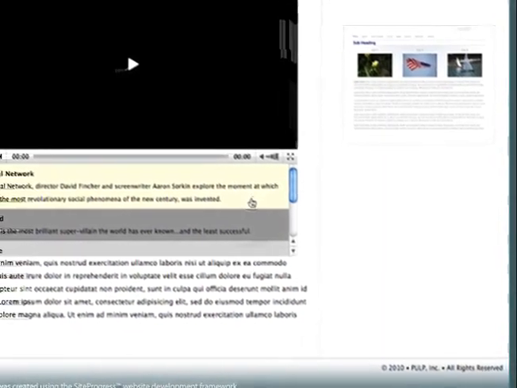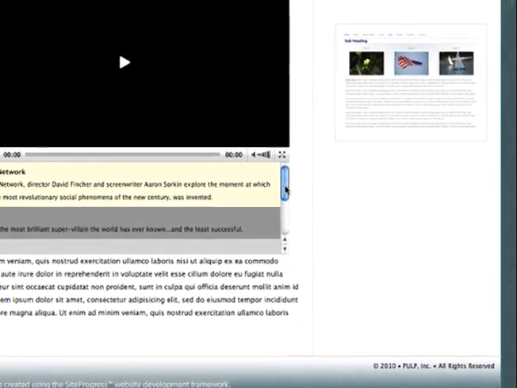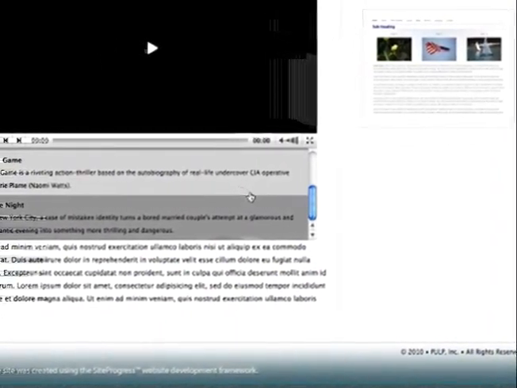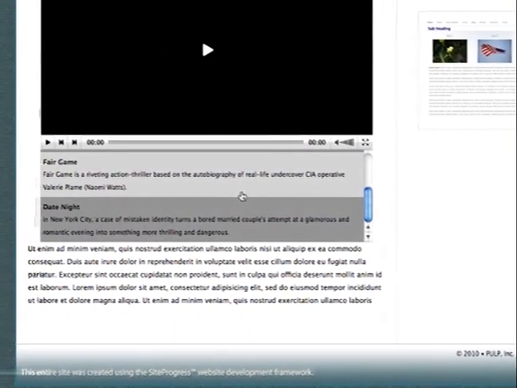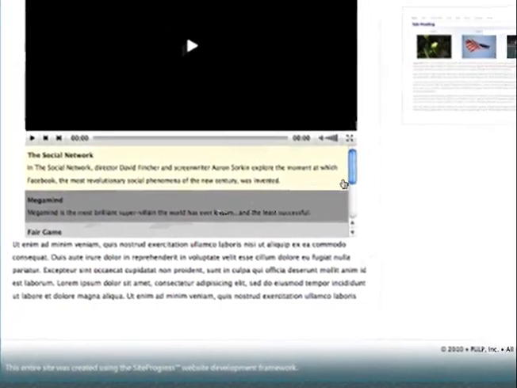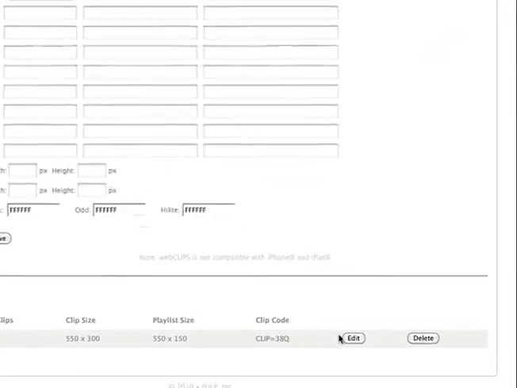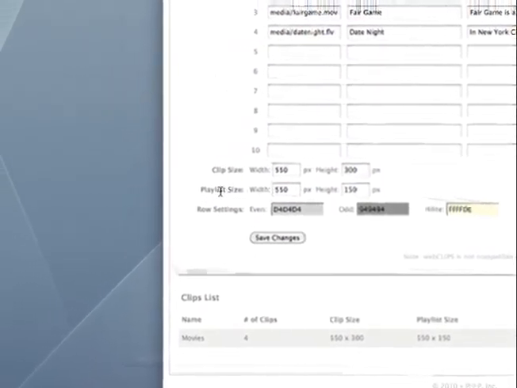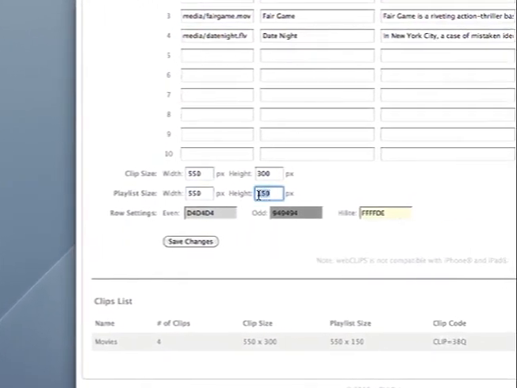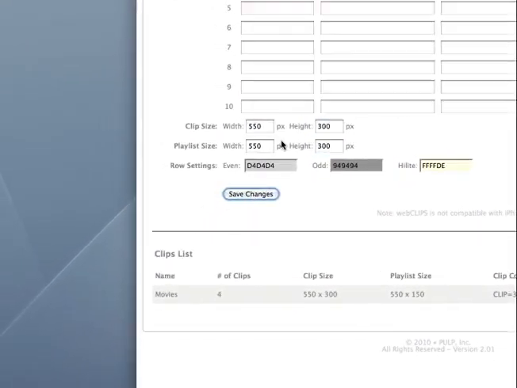Now that may be fine, especially if you have all 10 videos. You might want to have a scroll bar so you're not creating a really long playlist menu. But since we only have 4 here, we can go ahead and open this up and see how it looks without a scroll bar. So that's really easy to do by just again coming in and clicking edit. And so what we're dealing with now on the playlist is the height of it. So it's at 150 now.